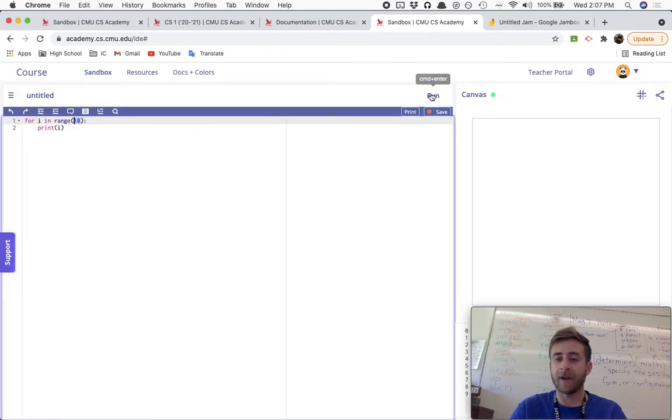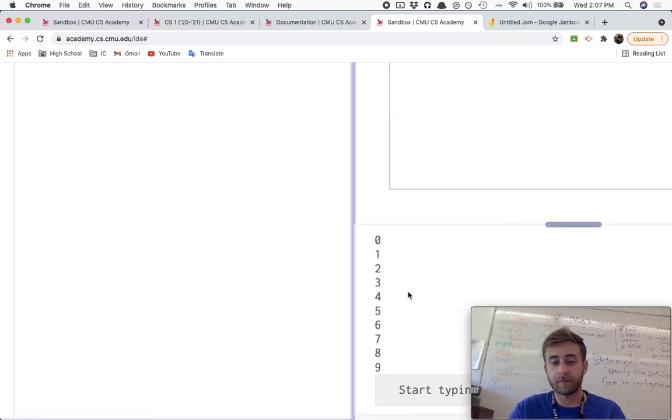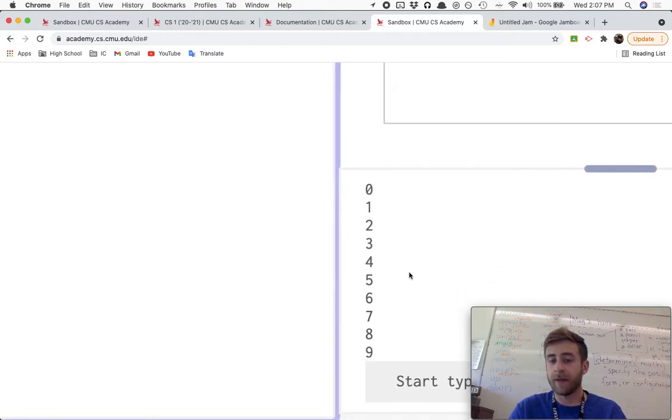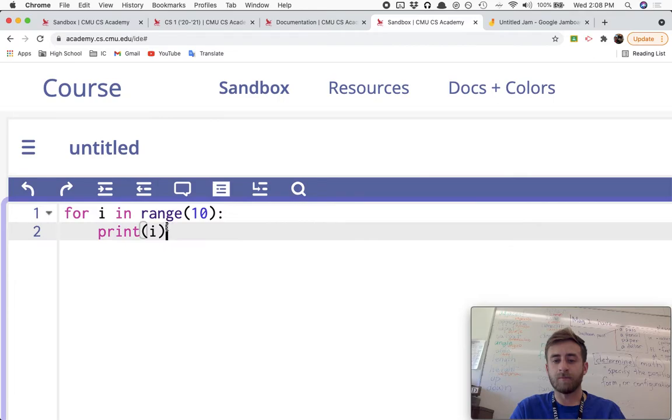If I run this, there's nothing on the canvas, but the print function will print out the values of i. So it started at 0, then went to 1, then 2, then 3, then 4. Started at 0, it's going to run through that 10 different times. So starting at 0, I run through 9. I actually counted, I ran through that loop 10 times. Now, that's basically how a for loop works.